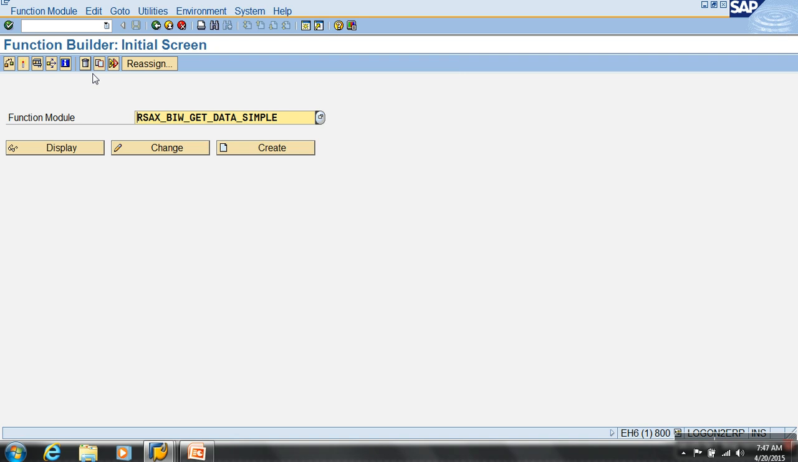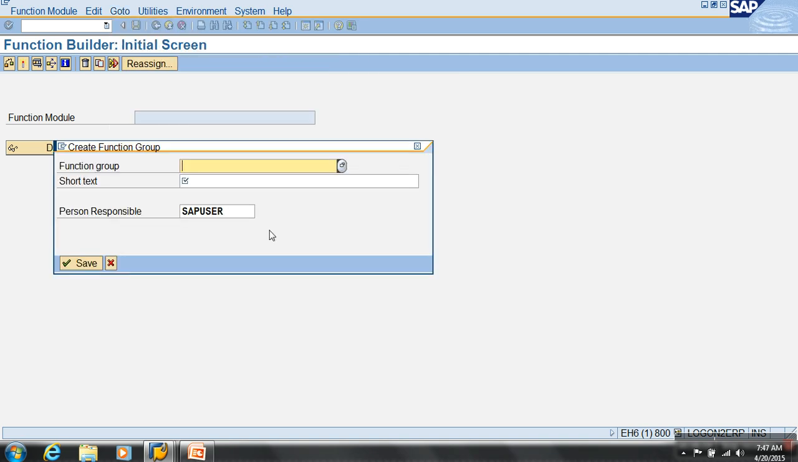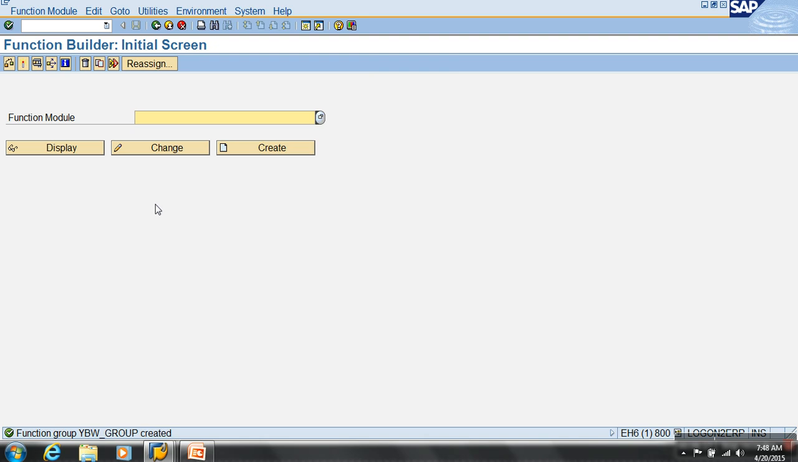SE37. I want to create a group. So go to Function Groups, then Create Group. YBW group, something. Group is created. Okay, function group is created.